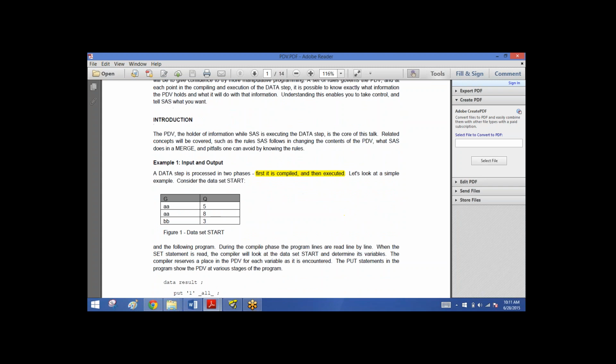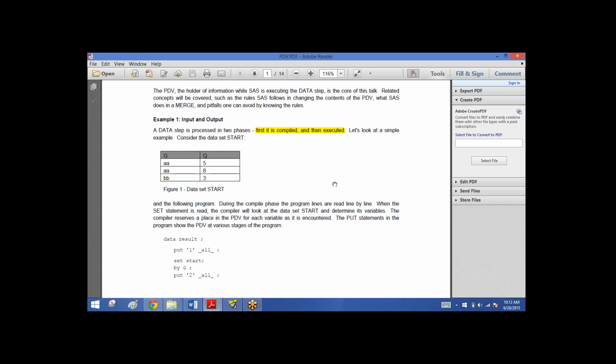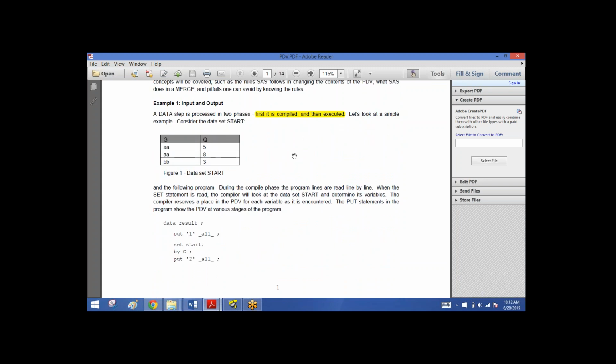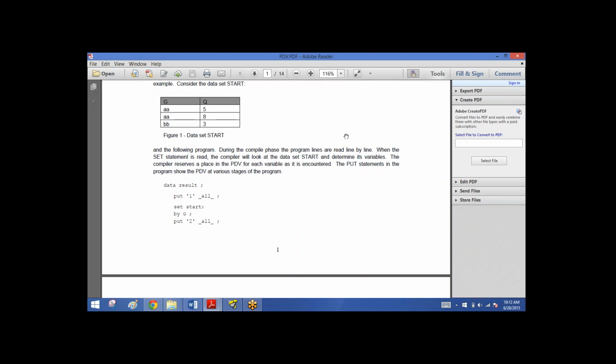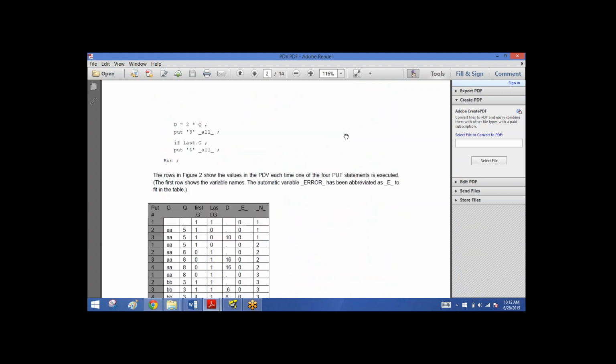So we'll be learning what is running in the background for the compilation phase and what is happening in the execution phase. In the compilation phase, the dataset is first read in the background, and in the execution phase the observation is outputted into a dataset. So in the first step SAS reads each observation, and in the second step it executes that observation into a dataset. These are the two steps followed to create a SAS dataset.